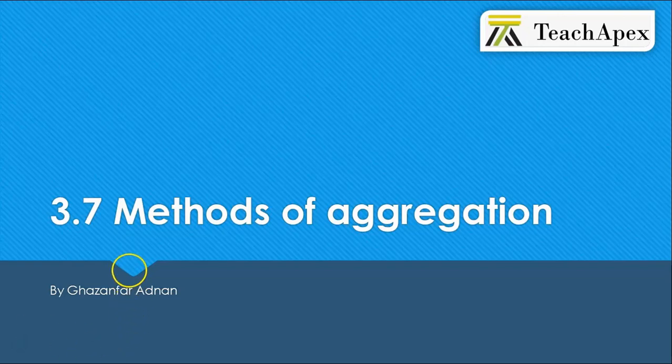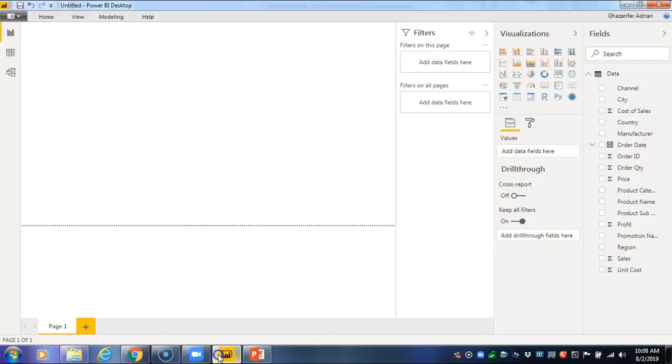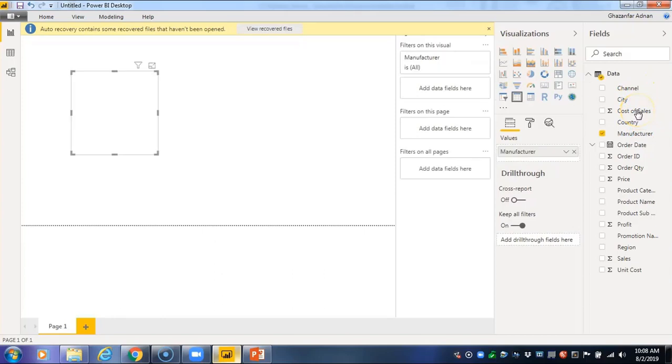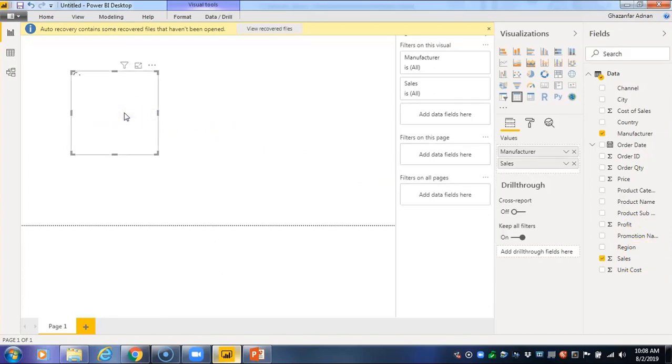And let's just go right to our Power BI desktop. Here we have our Power BI desktop. And let's just take, for example, our manufacturer. After putting the manufacturer, let's just take maybe the sales value and input that as well. So as you can see, the values over here include the manufacturer values and the sales values.